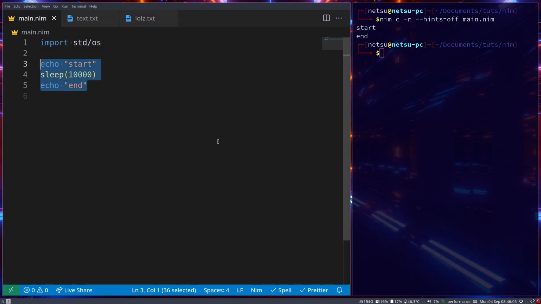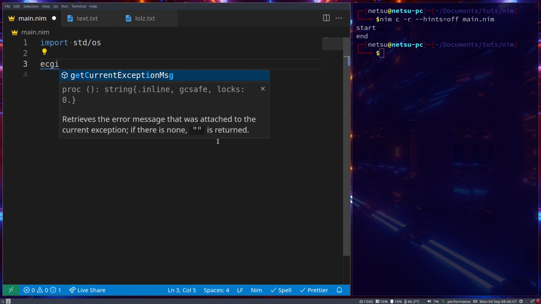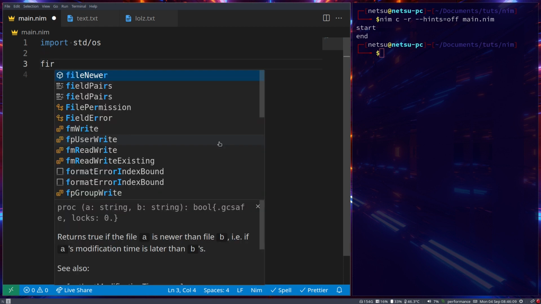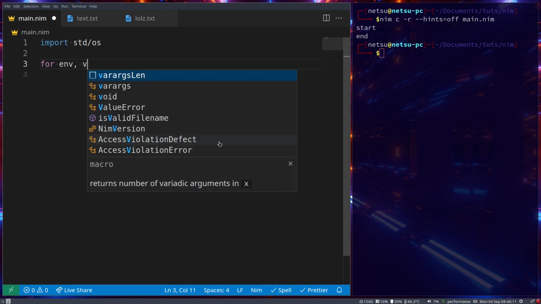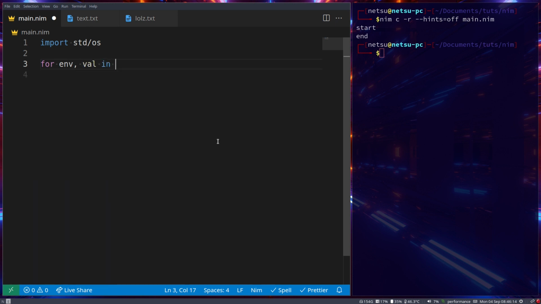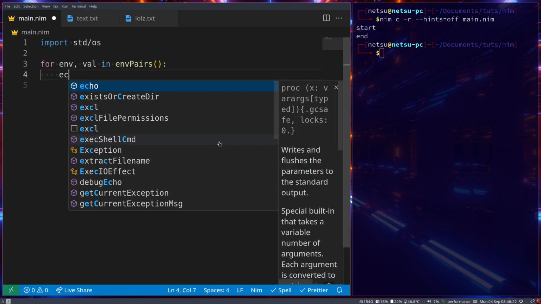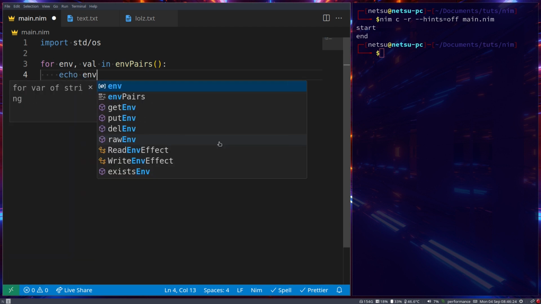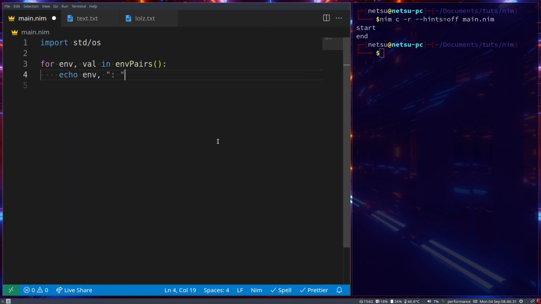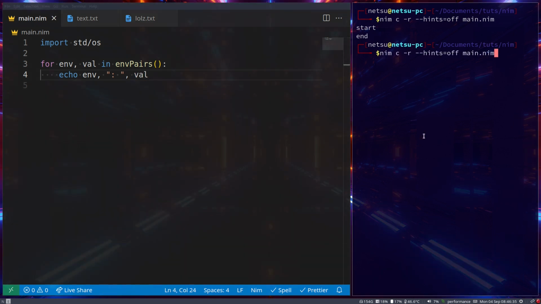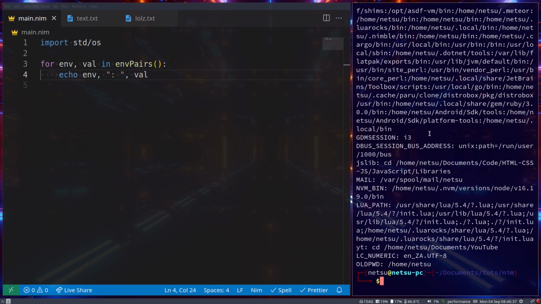We can also get all of the environment variables. So echo, for env and its value in env pairs. This will get all of the environment variables in pairs of the env itself and its value. And we can just echo env colon and then its value. And this will of course get all of the environment variables and their values.